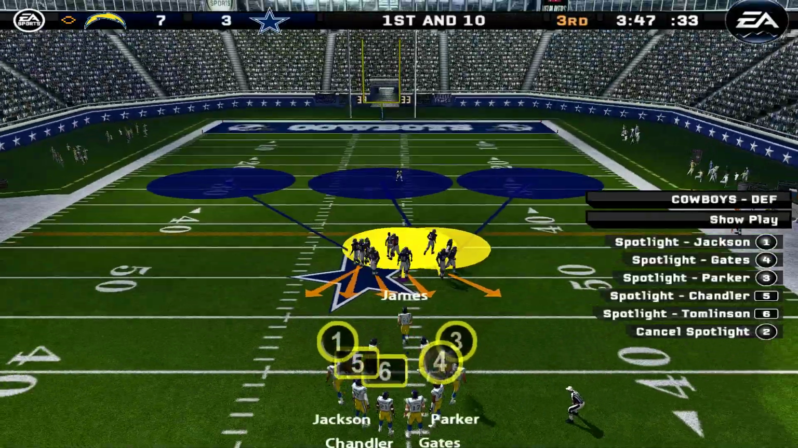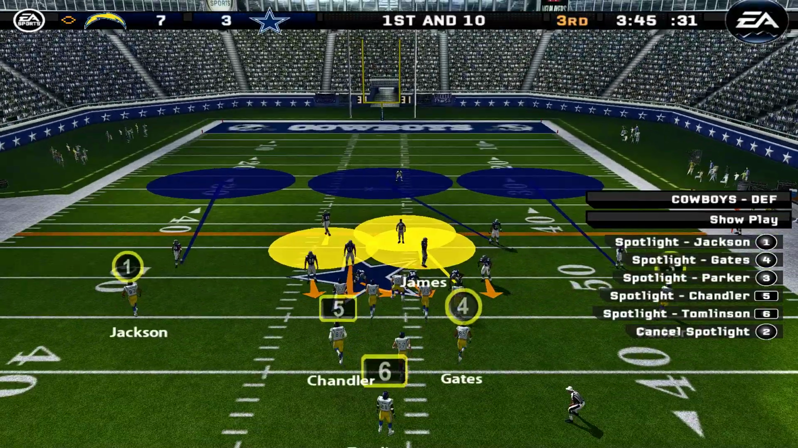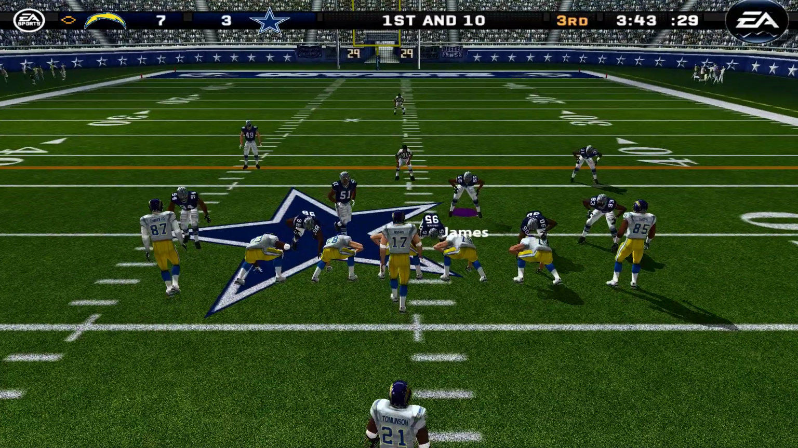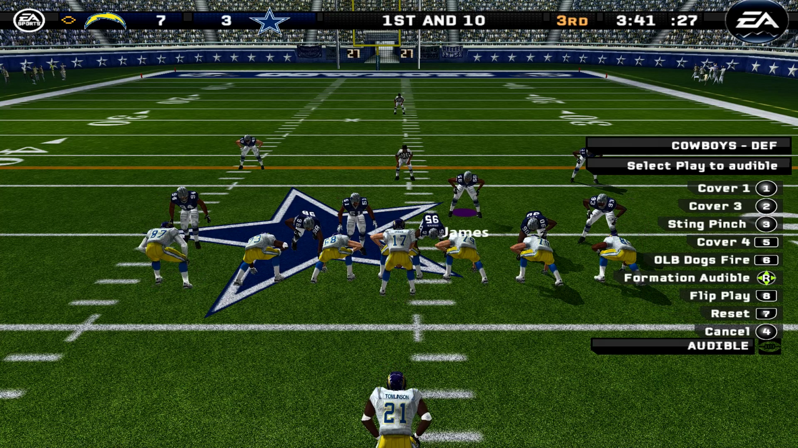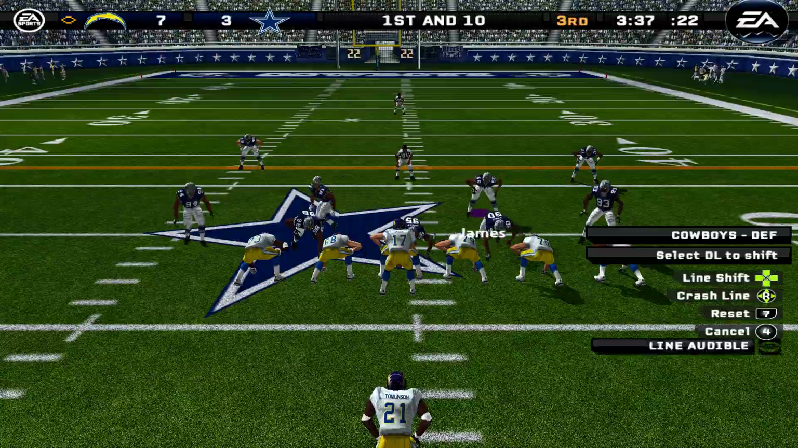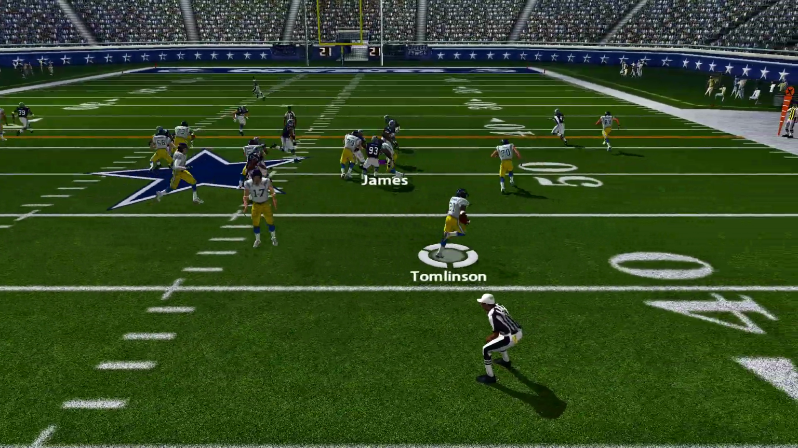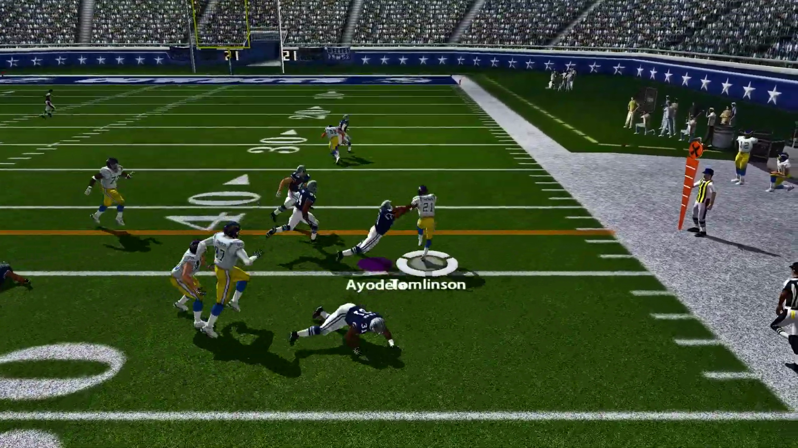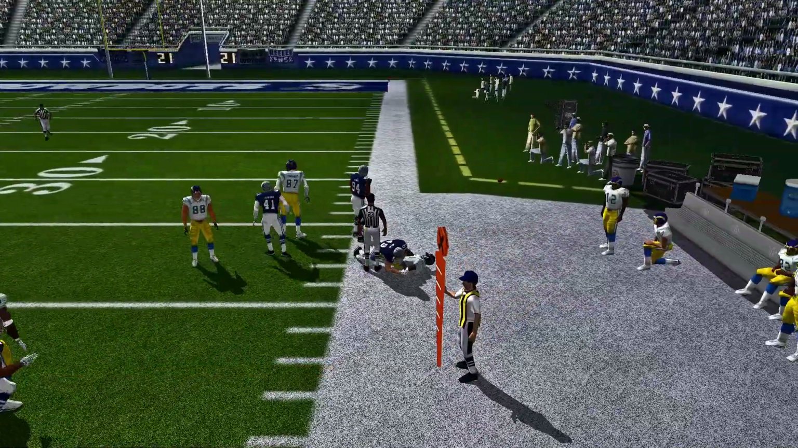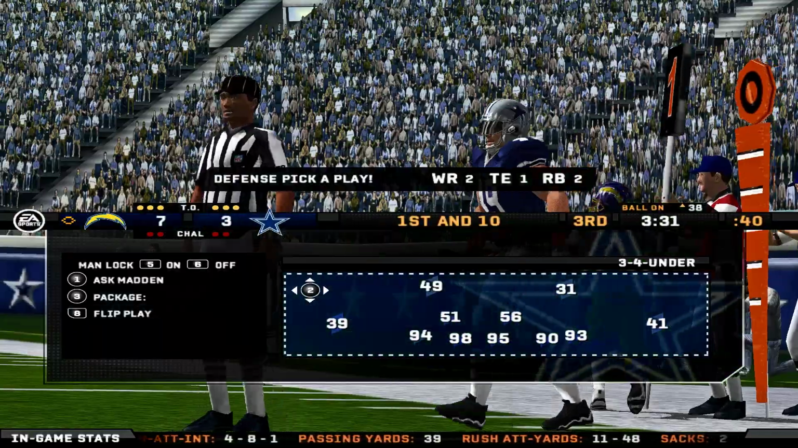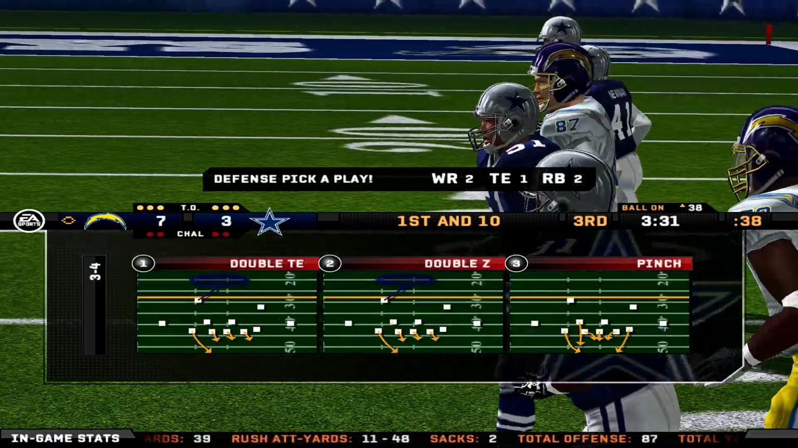First and 10. Weak blitz. Ball on the 48-yard line. So we're gonna take it. There's not a weak side, so I'm going to get ready, option into cover. Let's go, D. They're soft, man. Cover. Let's go. Regular. Nothing. I didn't option correctly again. Tomlinson, the ball carrier. Gain of 14 on the play.